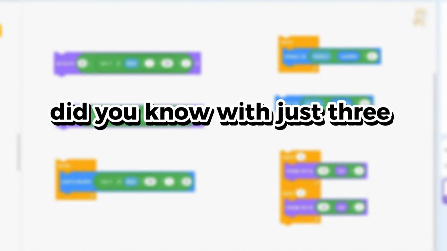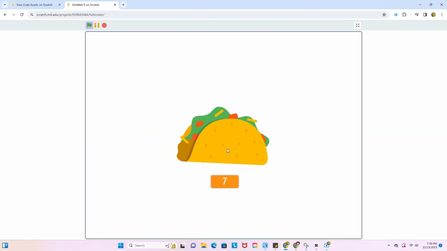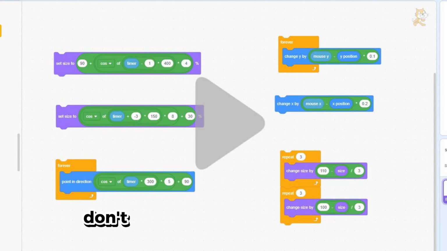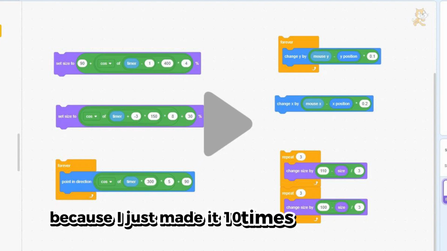Did you know with just 3 lines of code, you could change this game into this one? But hold on, don't pause this video just quite yet and try to remake the blocks on your own, because I just made it 10 times easier for you.